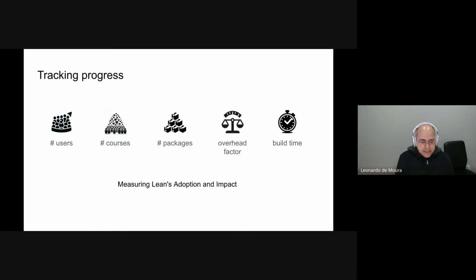Number of courses. Thanks a lot to Patrick and Rob, who prepared all the information for us. It was amazing. We're tracking the number of courses, and we want many courses in the future, because it brings more people. These courses are going to have lecture notes that can help as additional documentation.